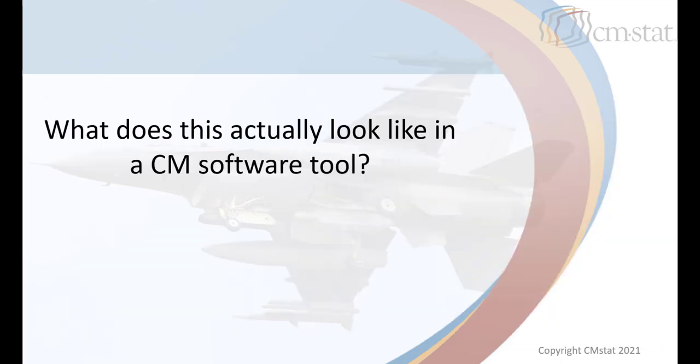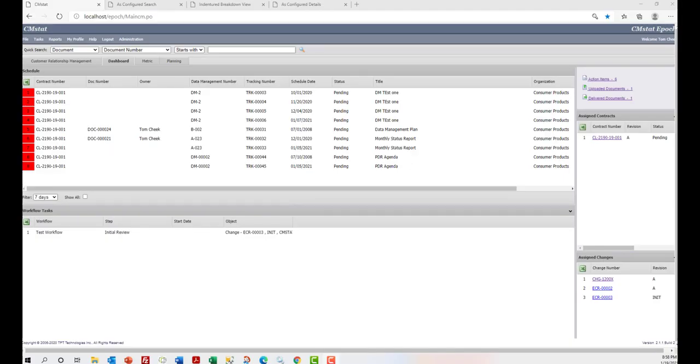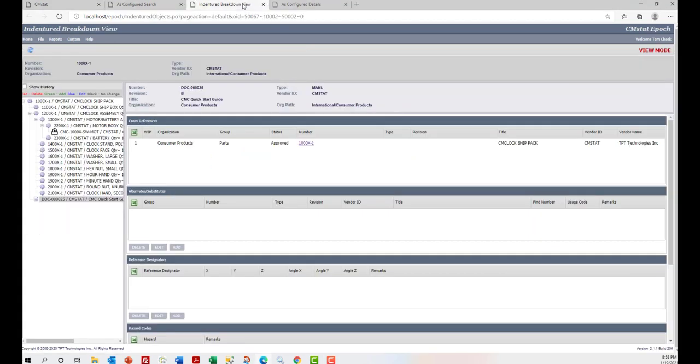Now let's take a look at how that works in a CM tool. We'll start with the product definition, and in this case, the indentured breakdown gives that view. All elements of the product structure, including hardware, software, firmware, and documentation, combine into the product structure.